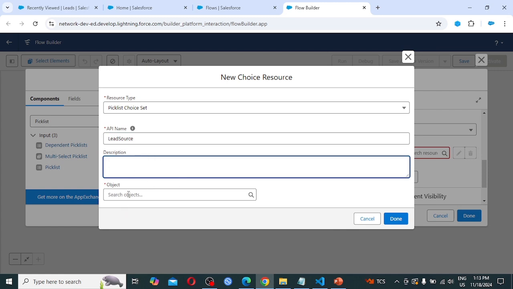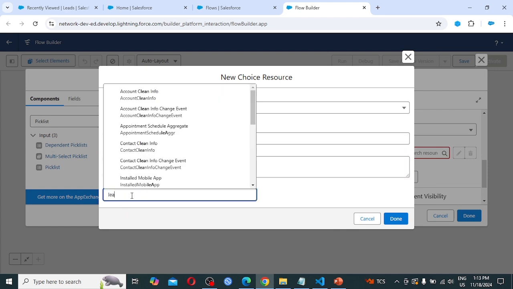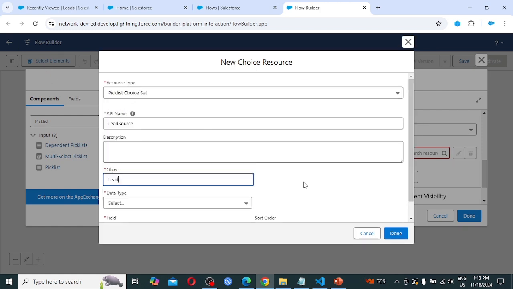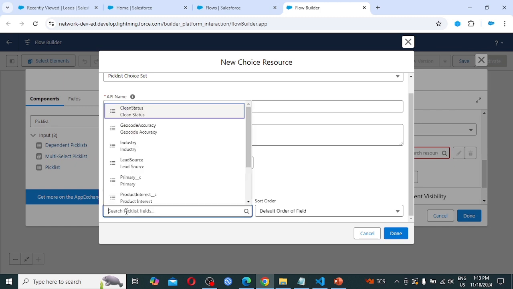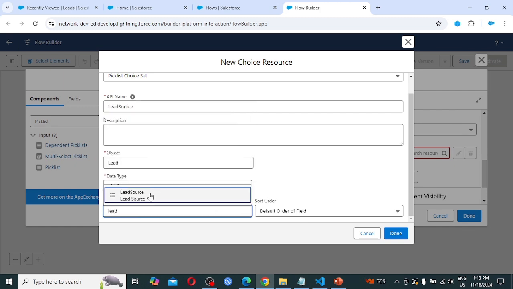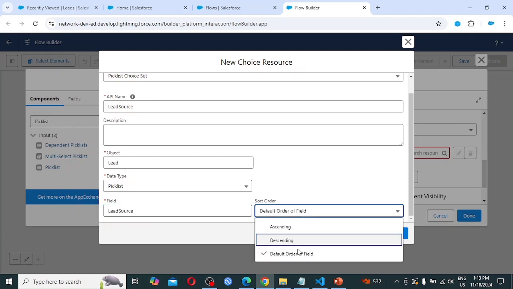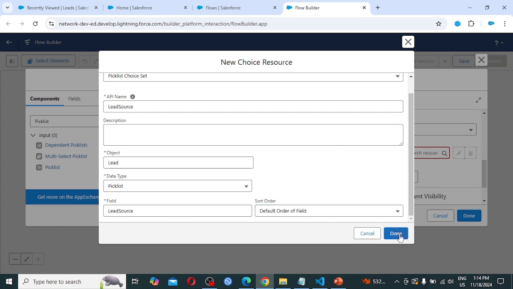Also we can provide the description as well. The object is lead object, the data type is pick list, and the field is lead source. By using this we can directly capture all the data of the lead source pick list into our screen. Also we can sort the order, so we can go with ascending, descending, or the default order of this pick list. I am going with default, click done.